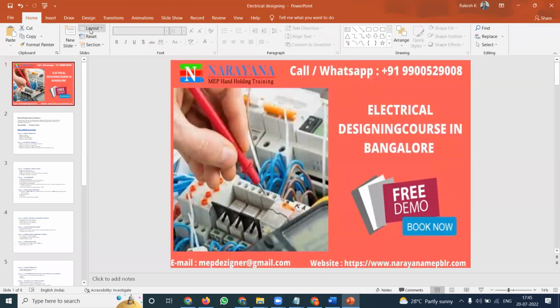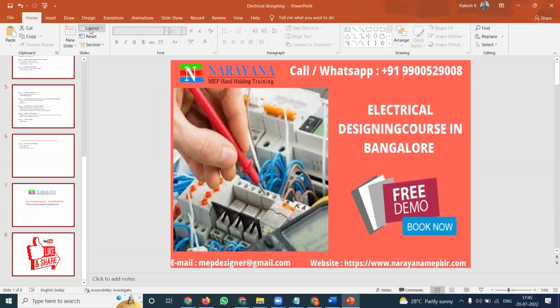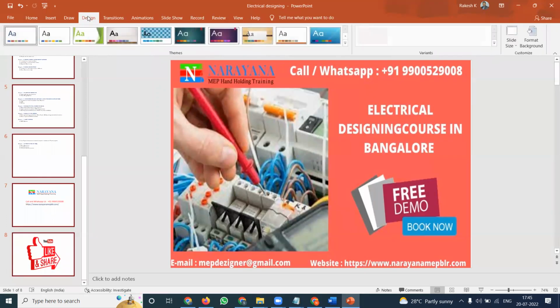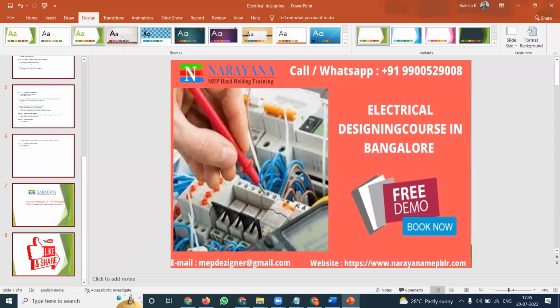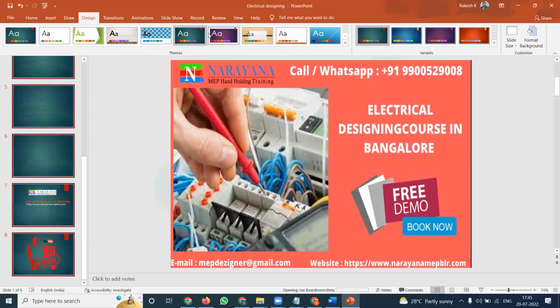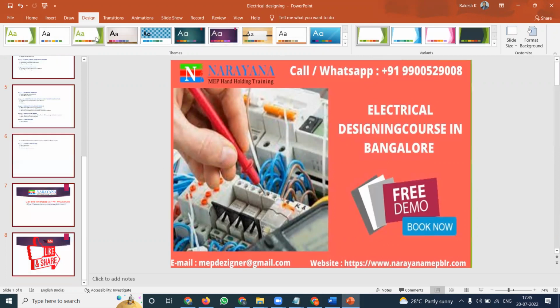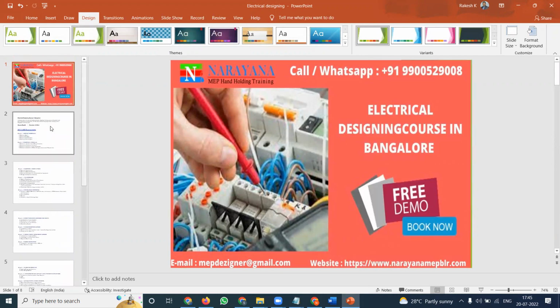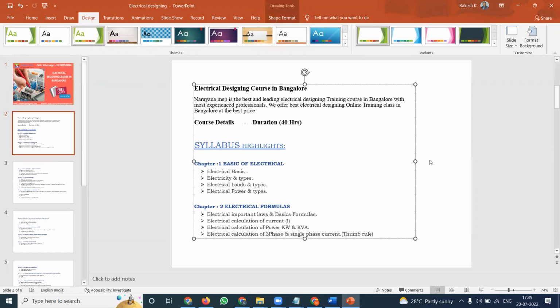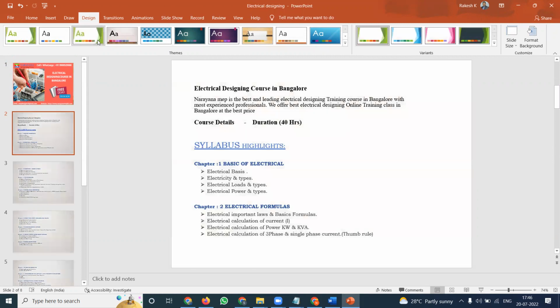All design. If you want to change any kind of design, press Control A. Selecting all the designs, Control A. Designs are available. Based on that, change your designs. Designs will be changed based on the patterns. See here, any design will be here.